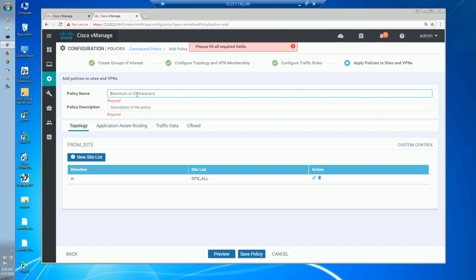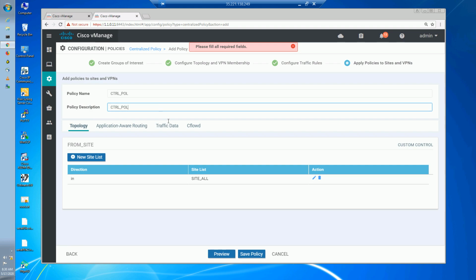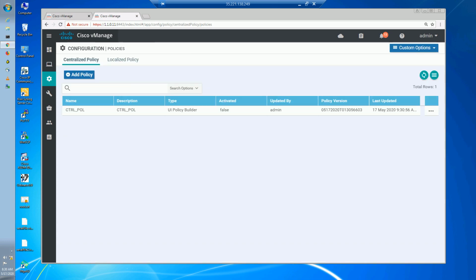Okay, so I need a name. The name could be something like, I'm just going to use control policy, right? Let's give it a name here as well. Save. Awesome, so we have the policy created, right?